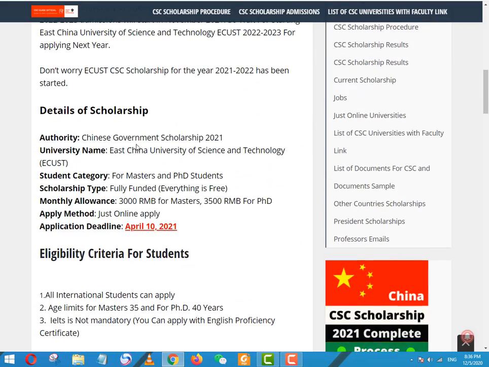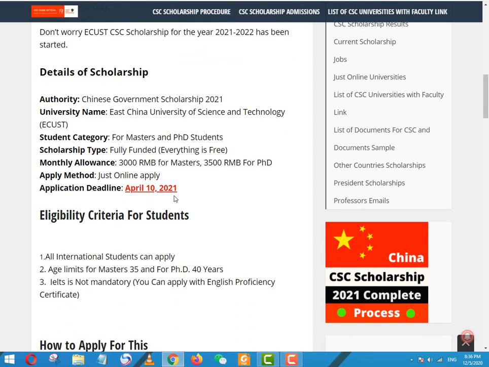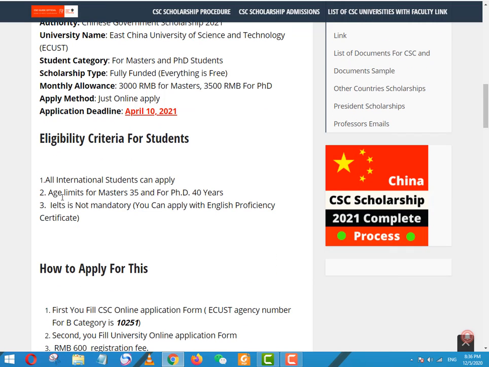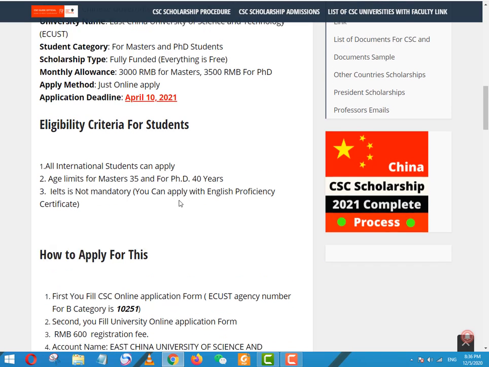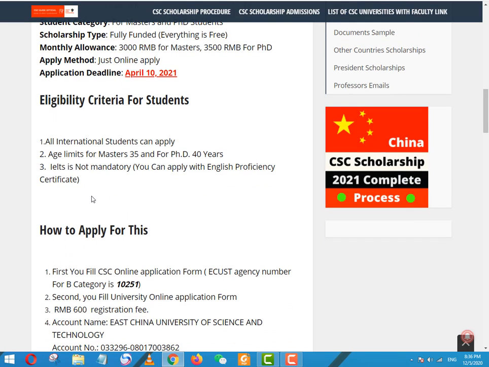You can see authority, Chinese government scholarship, ECUST University, East China University of Science and Technology. Student category, master and PhD. CSC scholarship is only for master and PhD, 3000 RMB for masters and 3500 RMB for PhD. Just apply online, no need to send hard copies. 10th of April 2021 is the last date. All international students can apply. Age limit for master 35 and for PhD 40 years. IELTS is not mandatory. Without IELTS you can apply for this scholarship.